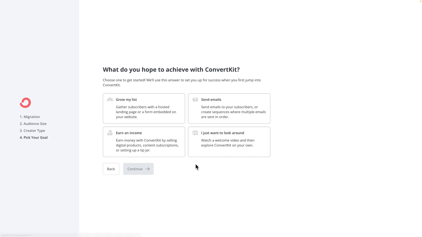Click continue, and now it'll ask us goals. Do I want to grow my list? Do I want to earn income? Do I want to send emails, or do I just want to look around?